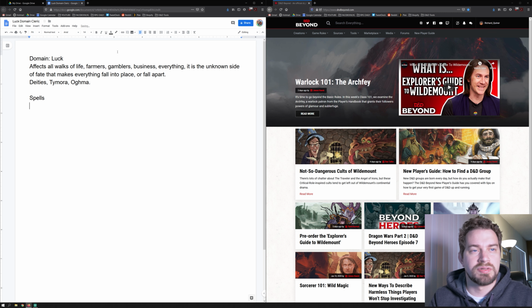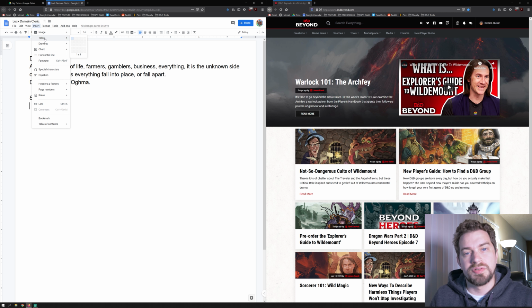So we want to do our spells. I'll make this easy for me. I'm going to insert a table. And so spells, you have 5 different levels of spells, and each level has 2 spells.